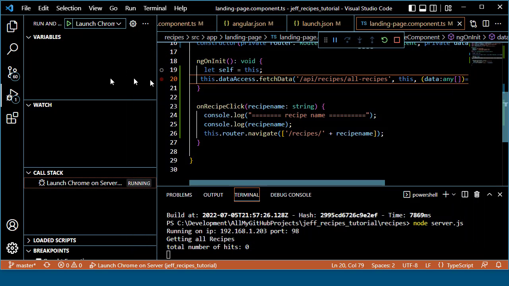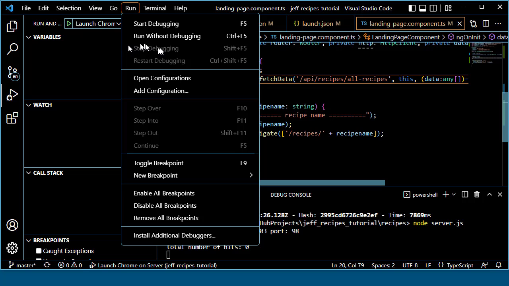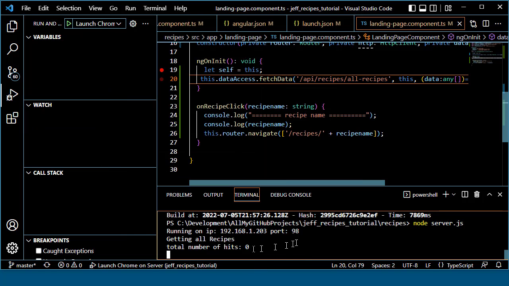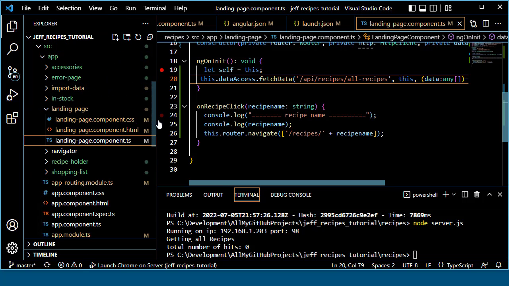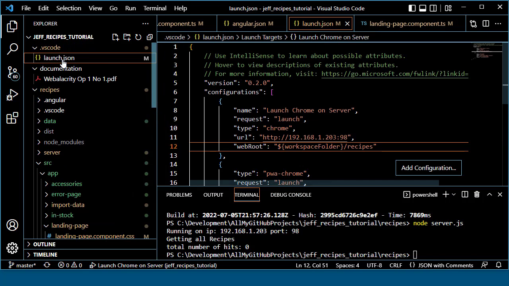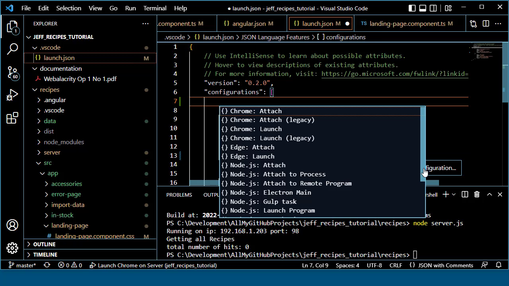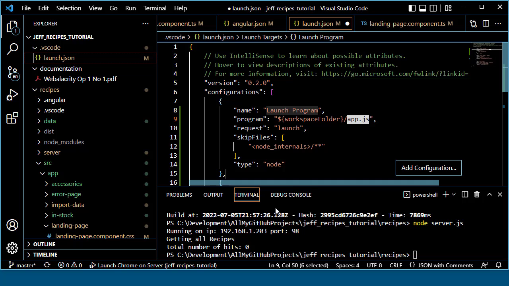So I'm going to close this off. That basically kills our debugging. And I'm going to kill this process down here. In order to debug on the server side, I have to create a new configuration. So I'm going to go into here. It's going to be Node.js. It's going to be launch program.